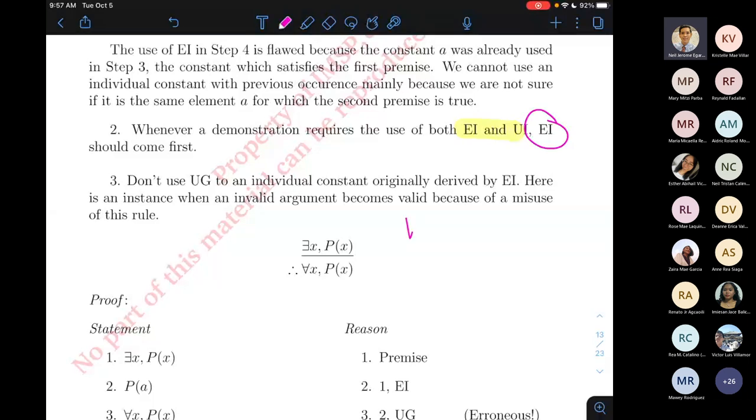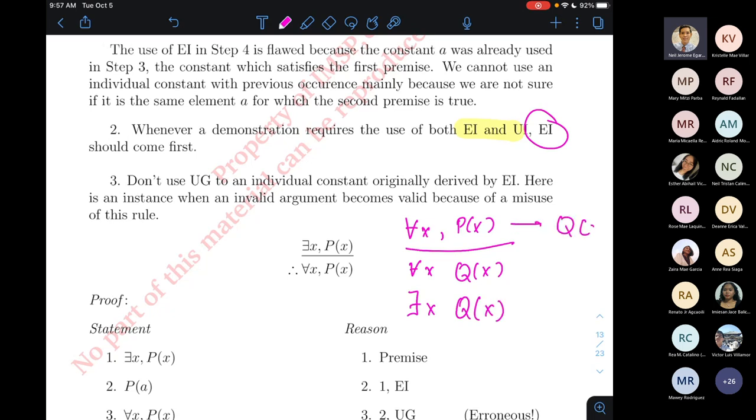Pero kung nag-start ka sa for all, pwede ka mag-for all ulit dun sa statement, for all X such that Q of X, or pwede ka mag-there exists an X such that Q of X, kung mapapakita mo somewhere below na Q of A is true. So, mula sa EI, pwede ka lang makapag-EG. Pero mula sa UI, pwede ka mag-UI, mula sa EI, pwede kang mag-UG, pwede ka rin mag-EG. Okay?